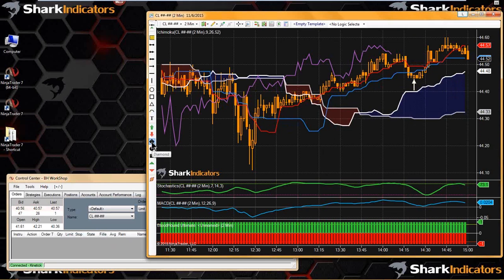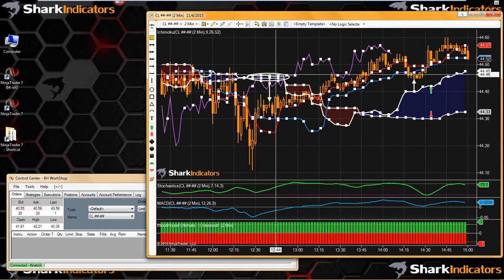So that's the upper cloud line, and that is the bottom of the cloud line. Yeah, so we can see price is above the cloud there, and here we can see price is below the cloud. Right, so right there, that is the cloud, those white and gray lines.